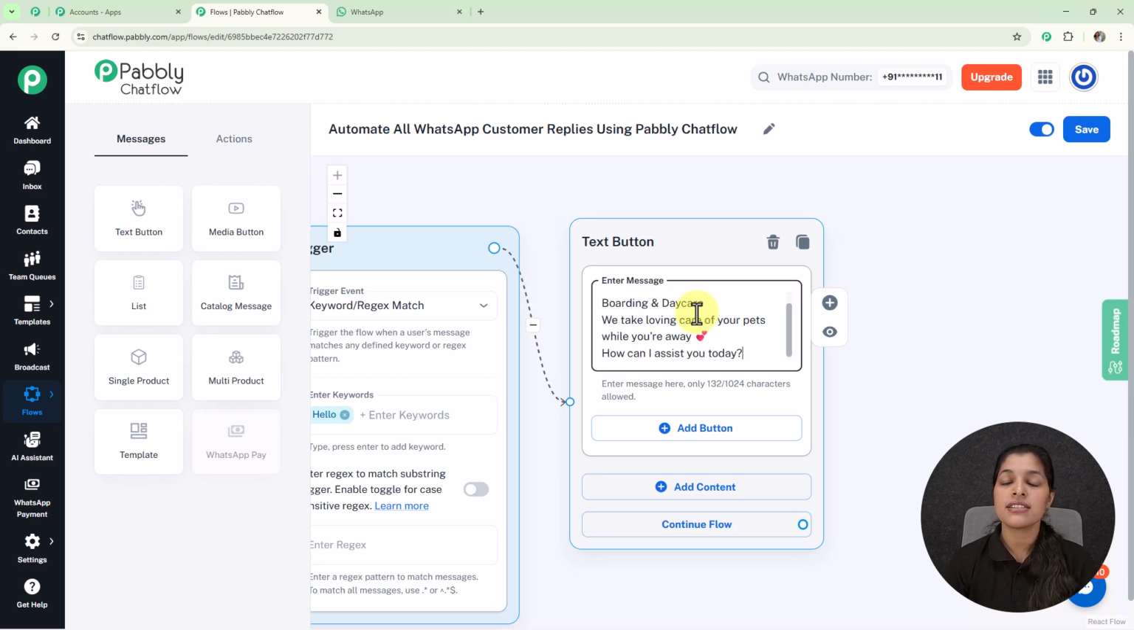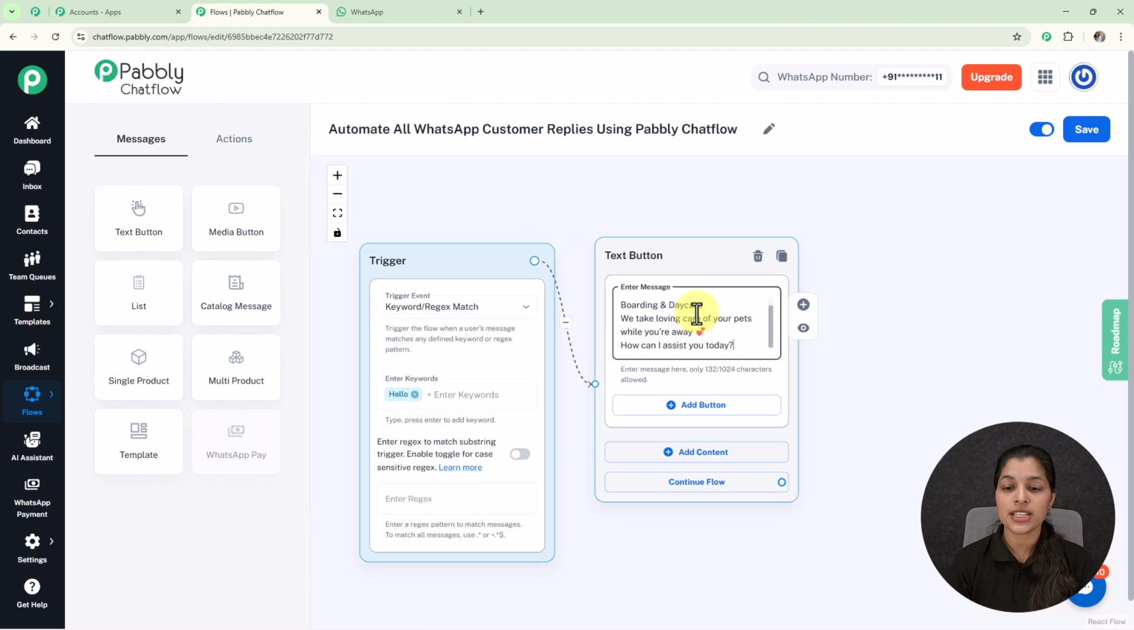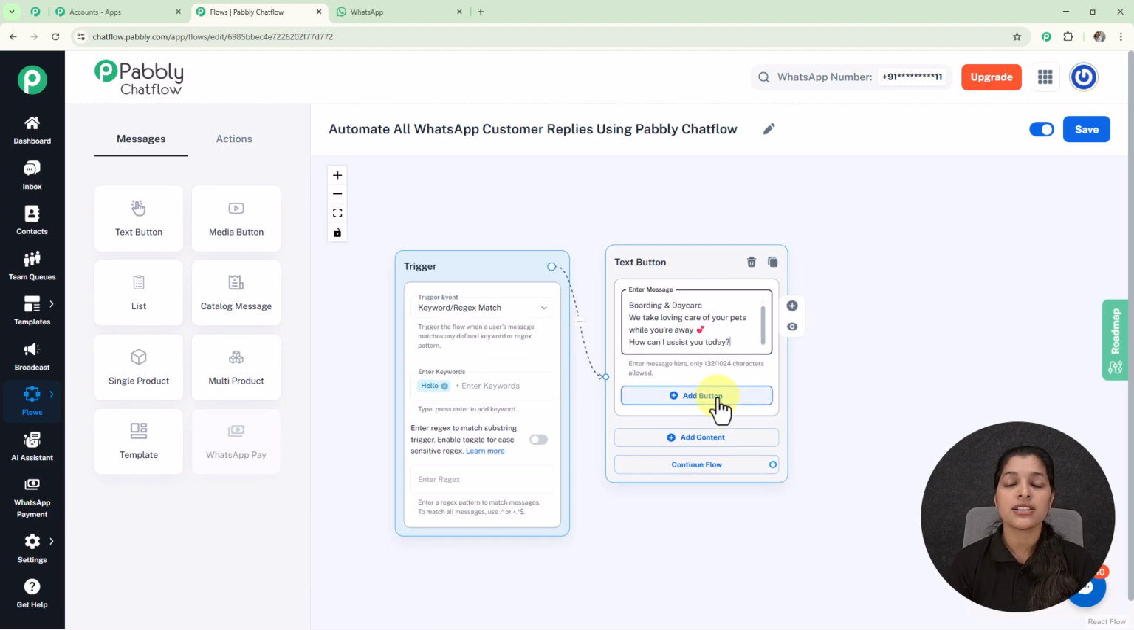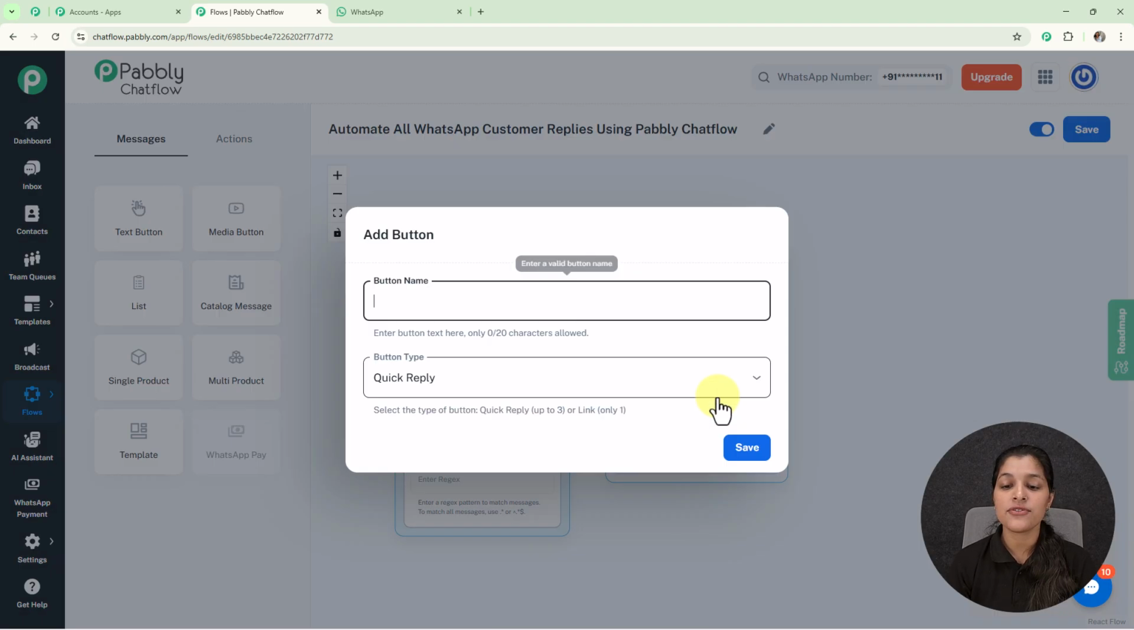Here I have entered this welcome message for my customers or the clients, and now I'm going to add a button to this message node. For that we just have to click over this add button, and here we have to enter the button name. So now let's enter it.